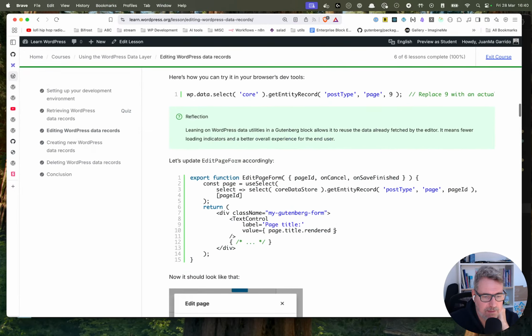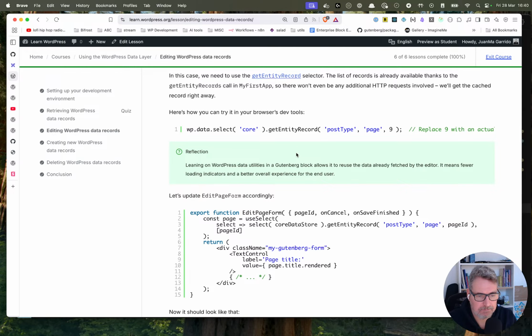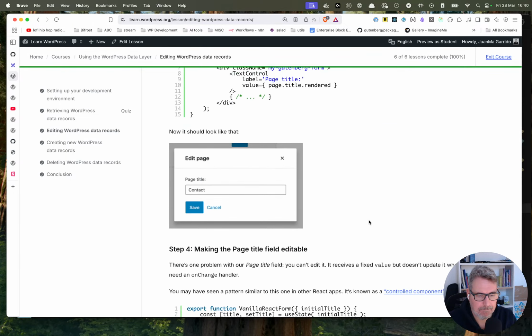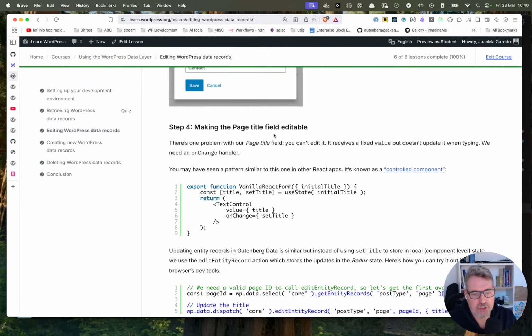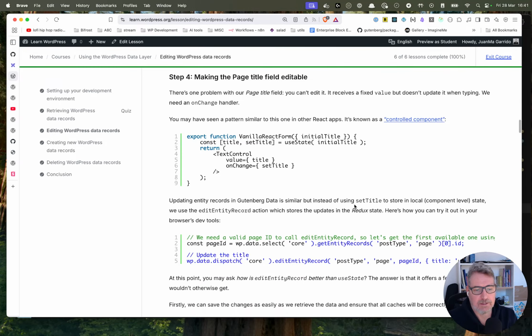So let's see what we can do. Okay, so we have the information of the specific entity. But then we need to make the page title field editable. It says there's one problem with our page title field. You can't edit it. It receives a fixed value, but doesn't update it when typing. We need an onChange handler. You may have seen a pattern similar to this one in other React apps. It's known as a controlled component.